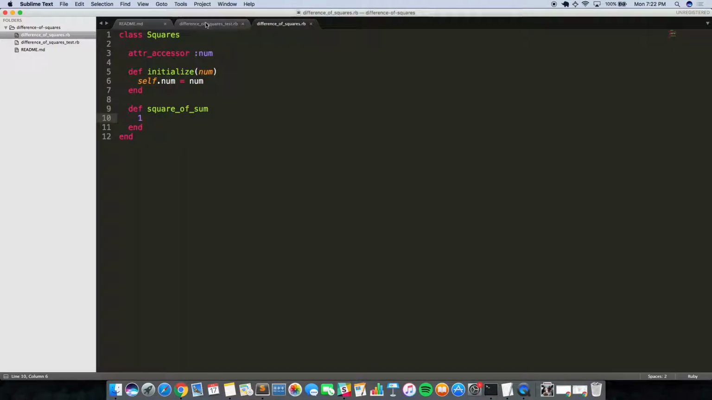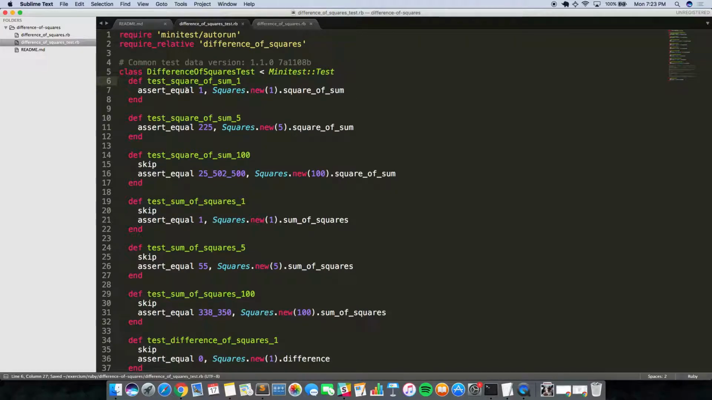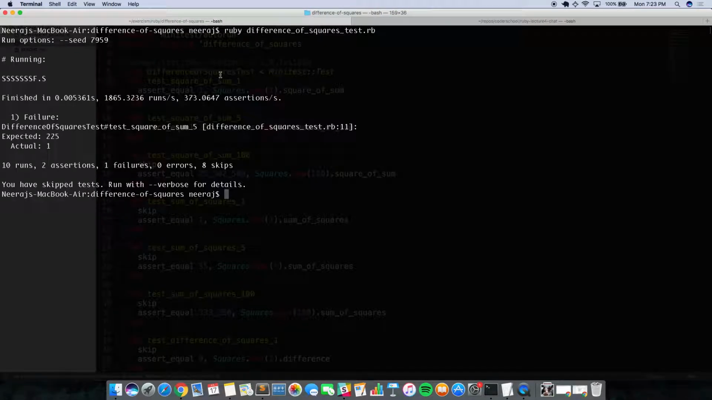So now maybe we say, oh, we think we have a good approach. Let's see if it works. So we'll go ahead and delete the skip on the next one, and we'll run it again. And now we get 1 test passed and 1 test failed. We get that because it says 2 assertions and 1 failure, so that implies that 1 test passed. Now it's asking us for the square of sum 5, and it's expecting 225, but it actually returned 1.